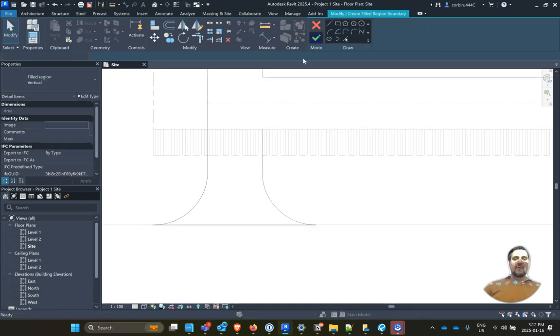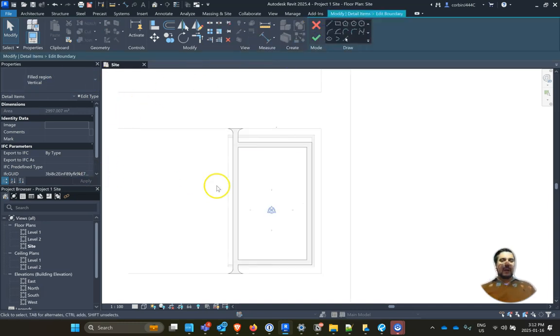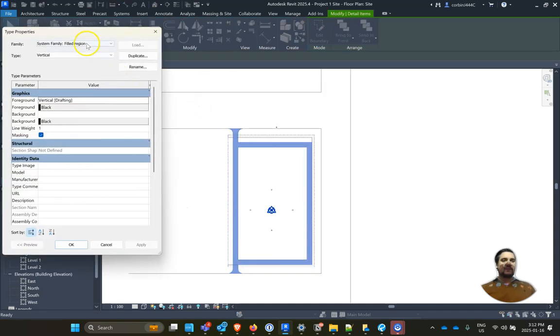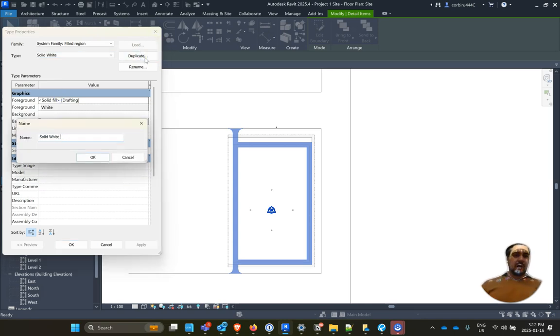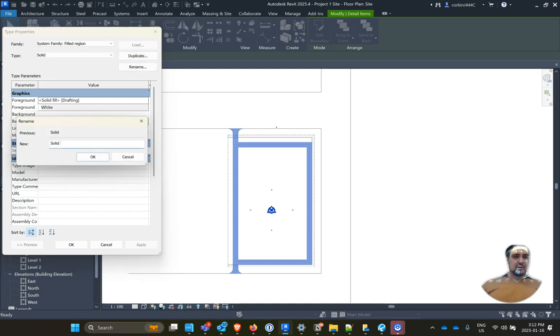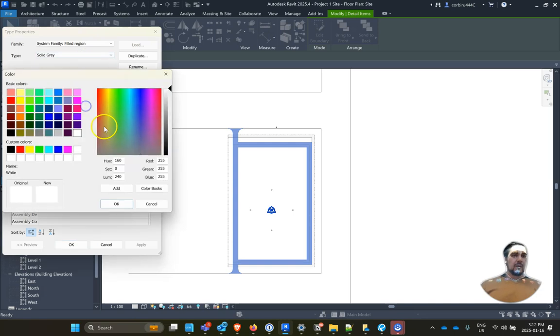So there we go. We have our driveway. What I'm going to do here is click Edit Type. And instead of doing our solid white, let's do a new one. We'll call it solid gray. Oh, solid gray. And did I duplicate? Yeah, I did duplicate. Okay. And then I'm just going to do again a gray color.